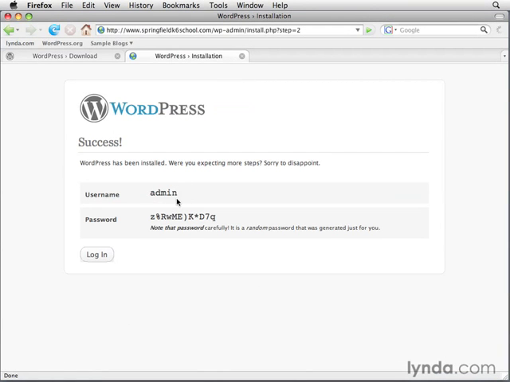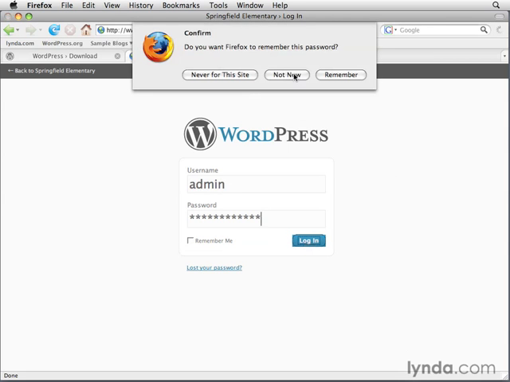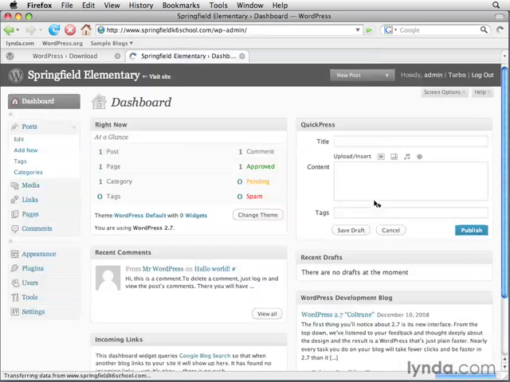It sets up a username for you of admin, which is the default, and then it also sets up a password. So you want to select the password, and you want to copy that. So I'm doing a Command-C, or you could do Control-C on a Windows machine. Click Login, and then for username, type in admin, and password, you could paste that password in. I don't want it to remember me because I'm going to change that password. I want a password I can remember. So I'm going to click Login. And I'm going to tell Firefox not to remember the password either, if your browser asks you that. And what it does is it brings me to the WordPress dashboard, and here it is.